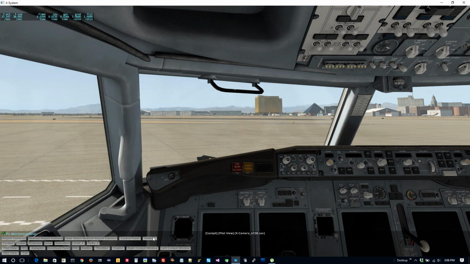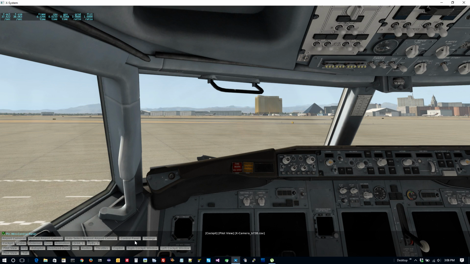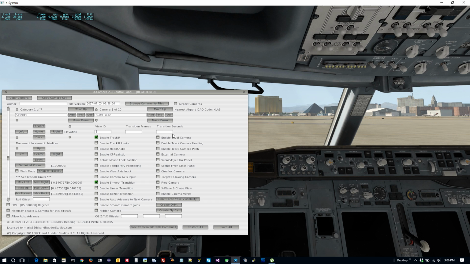One of them is you can get to the settings panel right from here, from your mini control panel, if you wish. And one of the new ones that we've added is enable a transparent or a solid control panel. If you remember, in the past the control panel was pretty much transparent, and I'll bring it up here to show you what the solid one looks like.